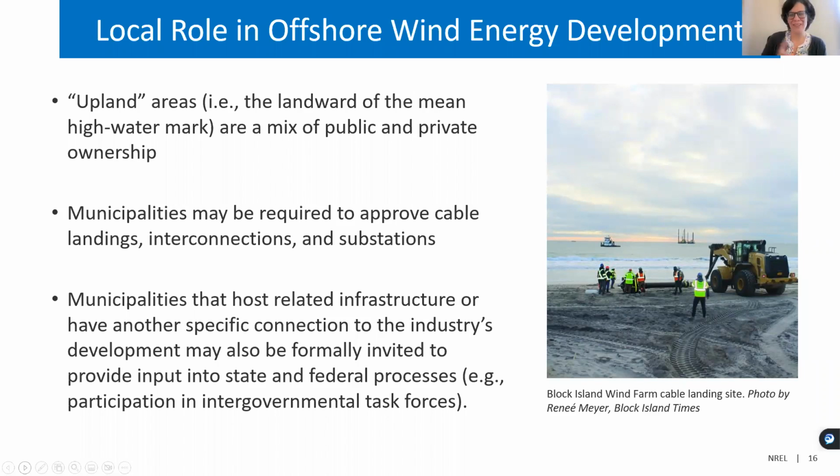This is a little confusing, but we've got the high water mark up to the land, we've got the high water mark out to 3 miles is the state side, and federal beyond that. So this can have a real mix of both private and public ownership, depending on where you are, obviously.